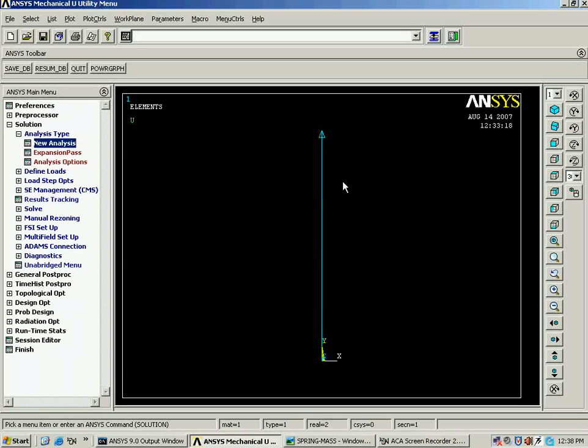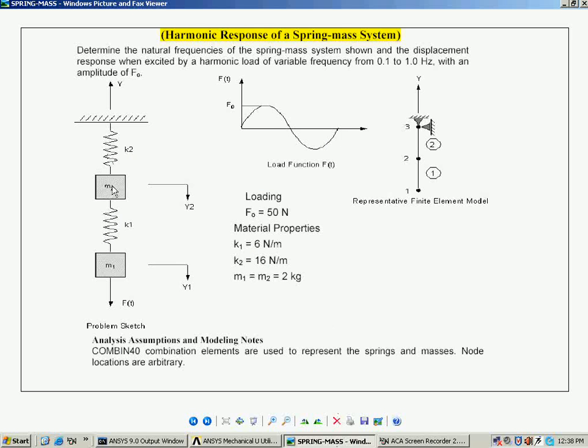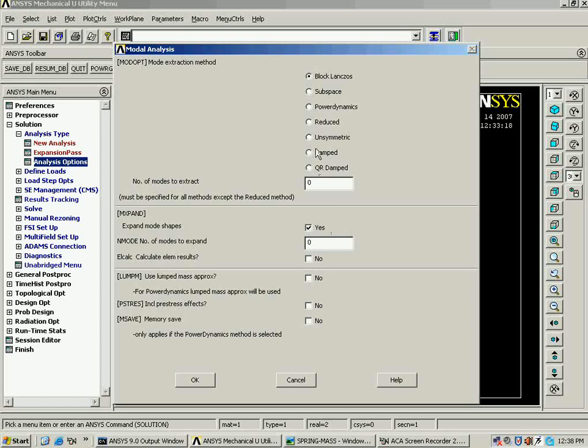Let us say OK for the modal. Once we are changing our analysis type, we must cross check for the analysis options. For this particular kind of numerical, we are having the two master DOFs associated with respect to Y1 and Y2, which are located at the mass location M1 and M2. So let us go for that one. Let us say reduced method. With respect to the number of modes of extraction, I am specifying 2. And again for the number of modes to expand as a 2. And let us say OK.